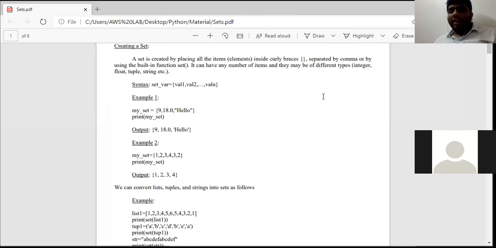Now, how can we create a set? The syntax is like this. If you want to create a set, the syntax is like this. Set underscore variable name. That means we need to create a variable name, which is called a set variable name. Here, the set variable name, equal to is the assignment operator. These are called the values. You may call values or elements or items as you wish. The items are separated by commas and are placed between curly braces.